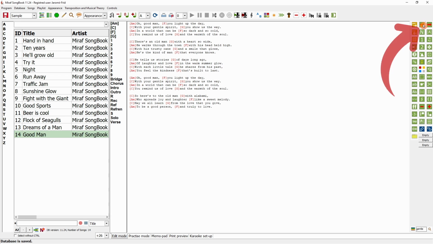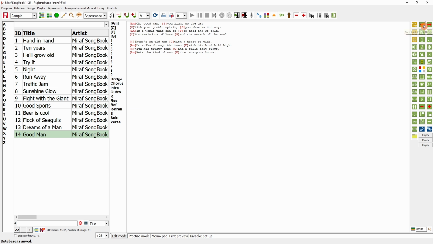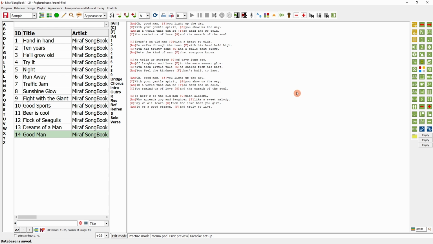Additionally, I have these buttons here for step forward and step back, which I can use if I make changes in the program but want to undo or redo them. For example, if I accidentally delete these lines, I can click step back and the lines return. Next, we have buttons for copy to clipboard, paste from clipboard, and select all. You can use the standard Ctrl+C, Ctrl+V for copying and pasting.